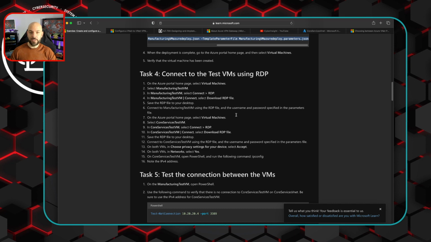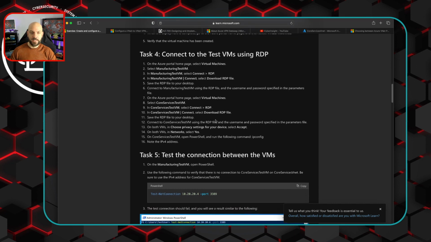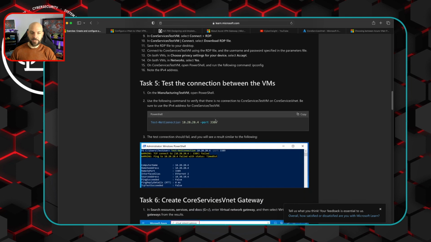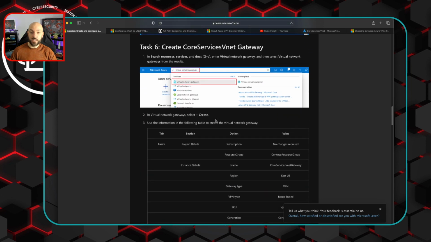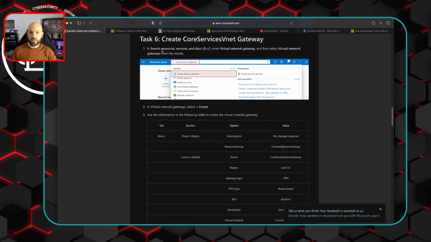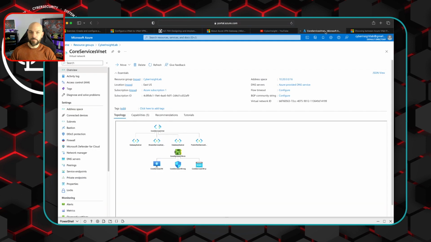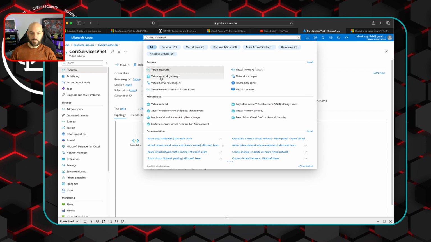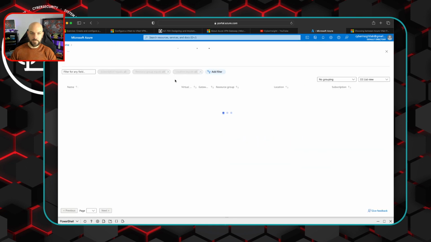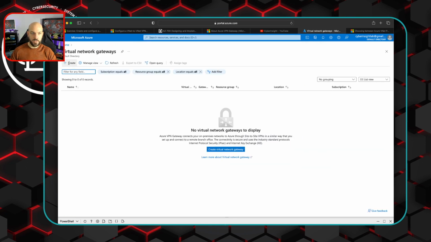I already know that that's not going to work, so I'm just going to skip ahead down to the next step from here, and that's going to be creating the VNet gateways. So in order to do that, we're going to go ahead and just type in Virtual Network Gateway up in the search. And we're going to go over here and click on Create.